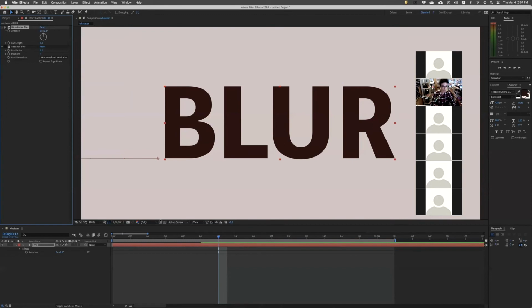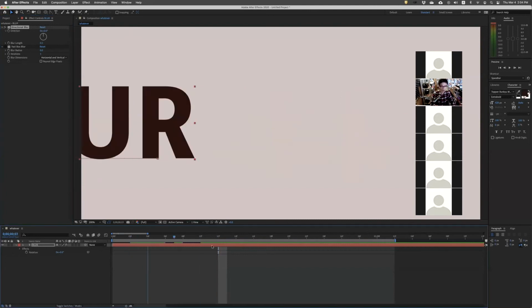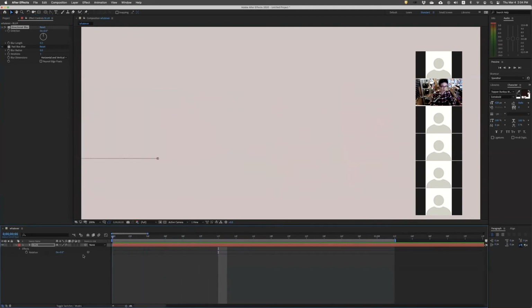All right, let's animate this word by using the directional blur. How does this work? So, directional blur. I'm going to go to the beginning, and here's the blur length and this direction. I'm going to click on this stopwatch to create an initial keyframe for this, or not actually the rotation.